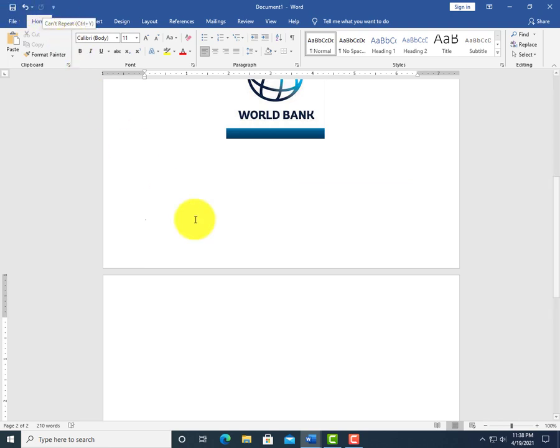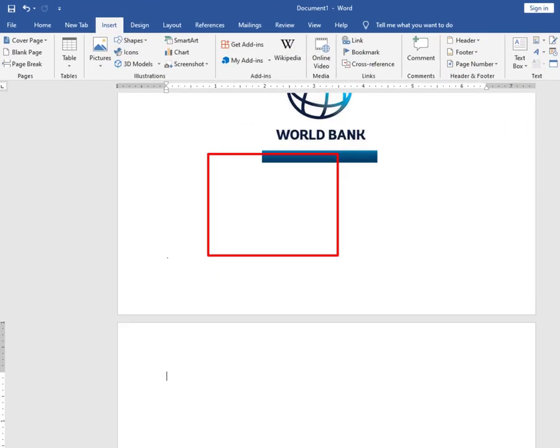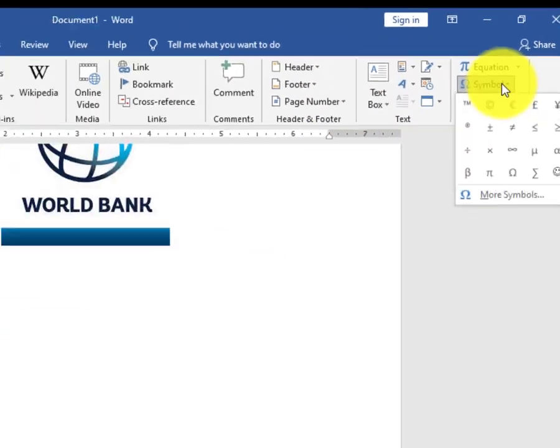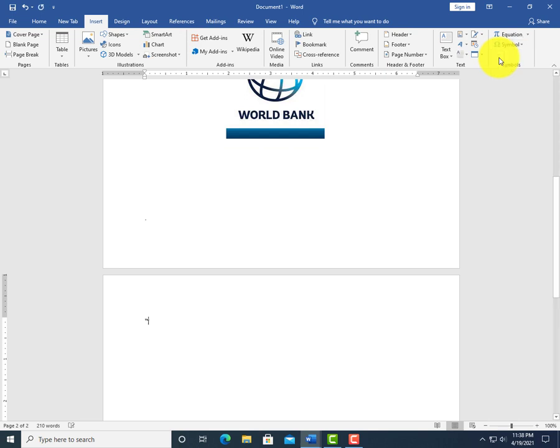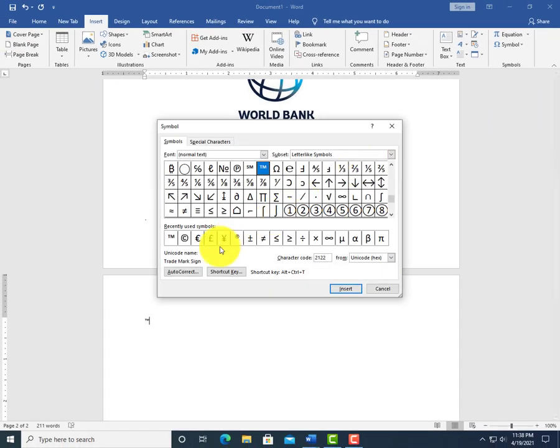Symbols. If you need to insert an unusual character that's not on your keyboard, such as a copyright or trademark symbol, you can usually find it with the Symbol command. To insert a symbol, place the insertion point where you want the symbol to appear. Click the Insert tab. Locate and select the Symbol command, then choose the desired symbol from the drop-down menu. If you don't see the one you want, select More Symbols. The symbol will appear in the document.